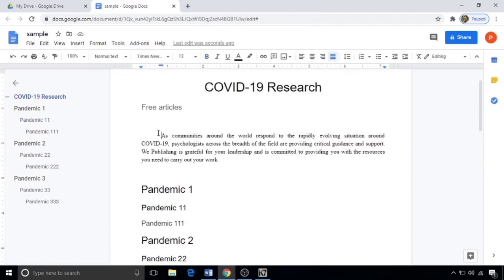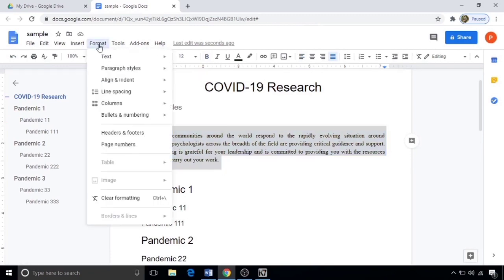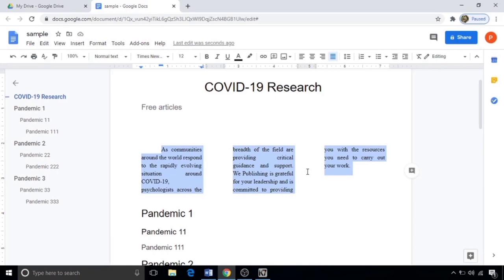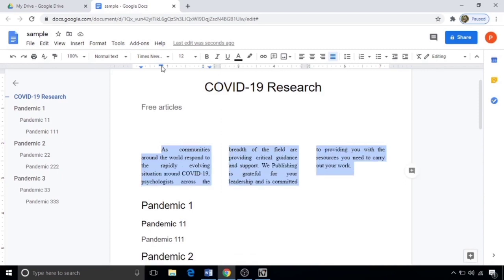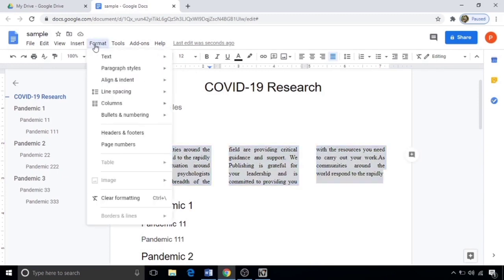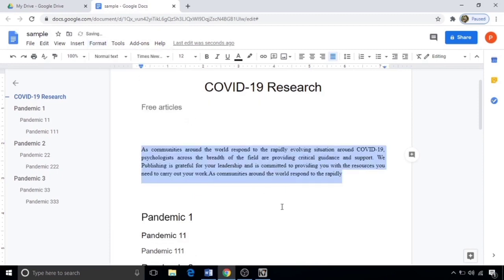You can also type in multiple columns. For that, select the paragraph which you want to make multiple columns. See above here, format, columns, and select your choice accordingly. Suppose 3 columns. It's split into 3 columns, looking like a magazine format. You can also adjust space between columns by dragging. You can do all things within columns. Likewise, you can also change indent within these columns. Now I change it back to a single column.